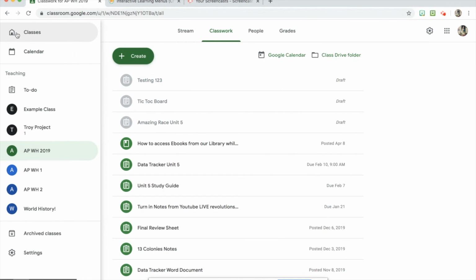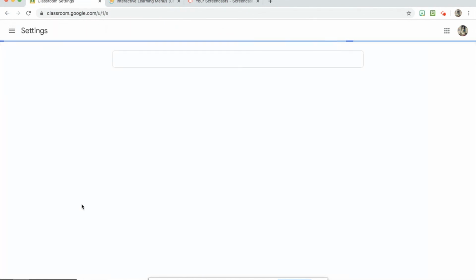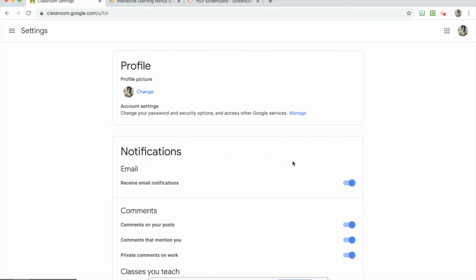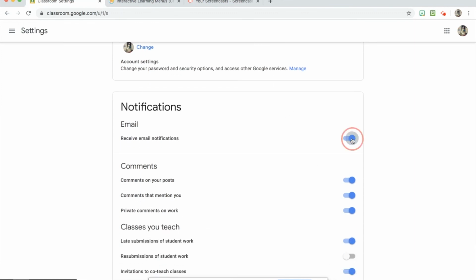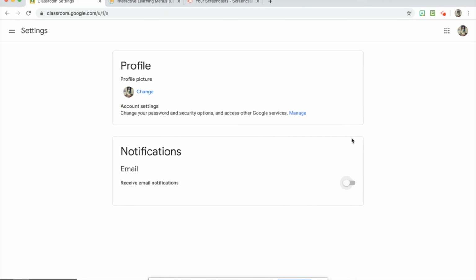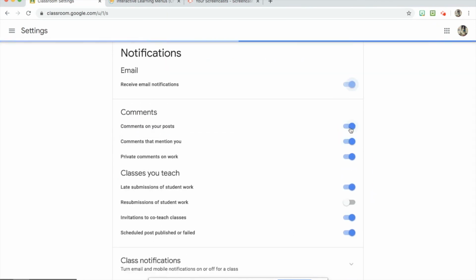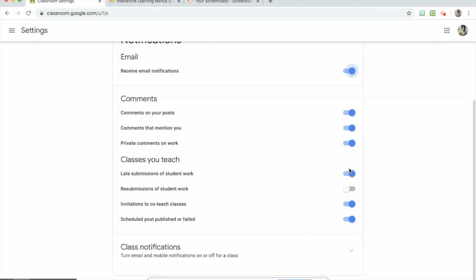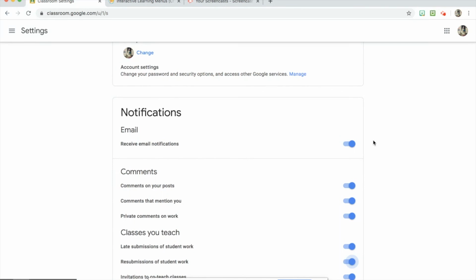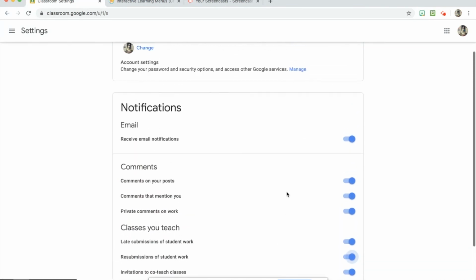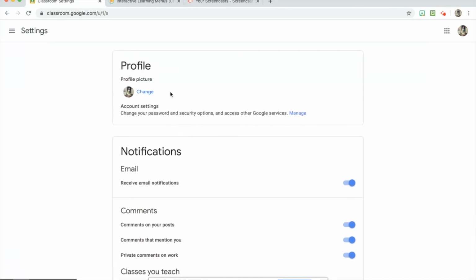And last but not least, I've heard some teachers complain about getting too many emails from Google Classroom. Totally understand that. If you go to the settings, you can turn off your email notifications right here, or you can customize it. I have it turned on where if there's comments, it lets me know. If there's late work, all of that stuff. But what is really nice is that you can customize this to whatever you want it to be. That way, if you're getting annoyed by too many notifications, you can turn them off.